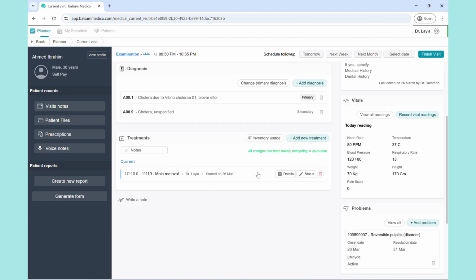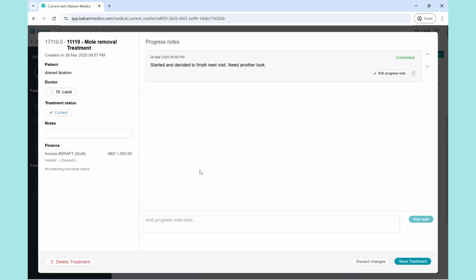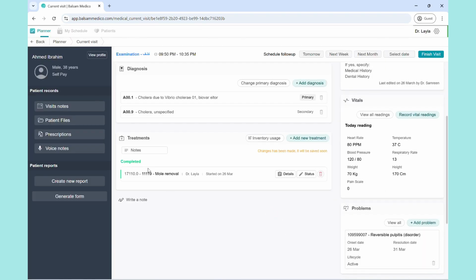Once you've added here, you can now change the treatment to completed if you're done with this treatment. To do that, click on the treatment. You'll notice here in the treatment status that there's the current, and then click on completed. And once it's completed, you'll notice that the progress notes field is now not available. So finally, click Save Treatment, and now the treatment is under the completed list.